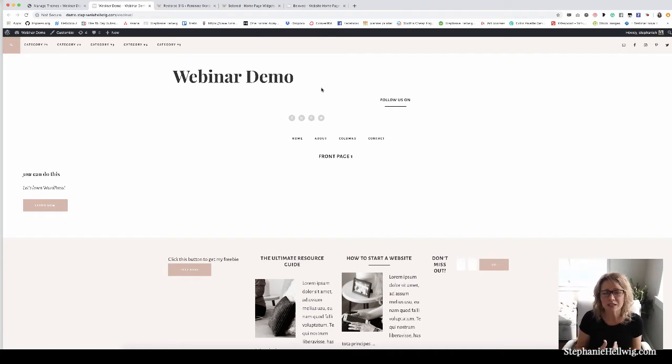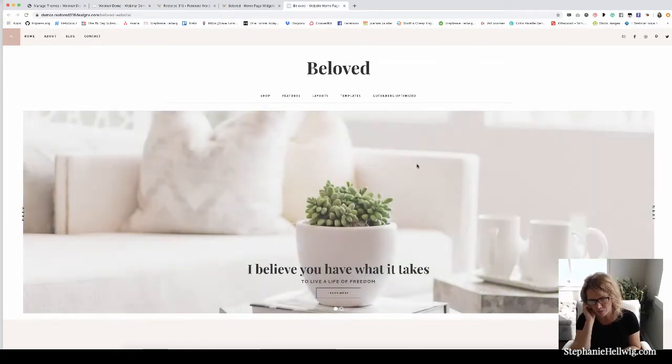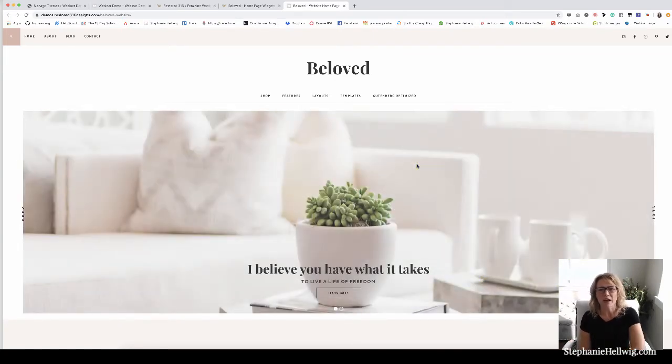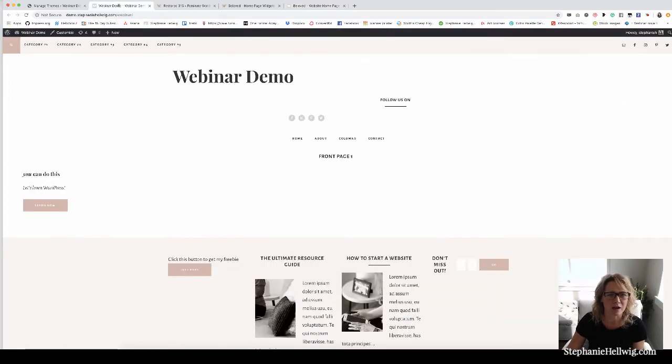So the next thing I like to do is open the demo site for the theme I'm installing. So I'm going to click over to the Beloved website style theme. Beloved comes in two different styles, the blog style and the website style. So I chose website, and this is what it looks like. So right away, starting from the top and moving down to the bottom of the home page, I can see that I need to remove this social widget here, and I need to add a picture into my front page. All of this looks good.